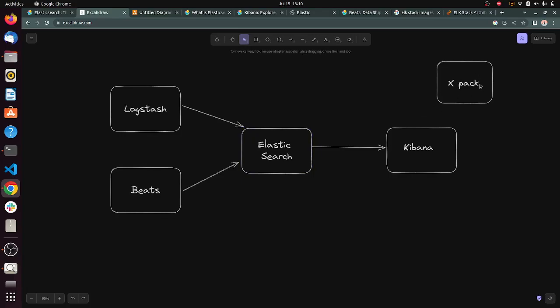Now there is another word written, XPack. So what is XPack? XPack is basically an added feature of Elasticsearch that enables you to monitor the performance of Elasticsearch. It also provides added security. In the previous versions of Elasticsearch, security was not provided initially, and you had to use XPack for it. But newer Elasticsearch versions have security enabled.